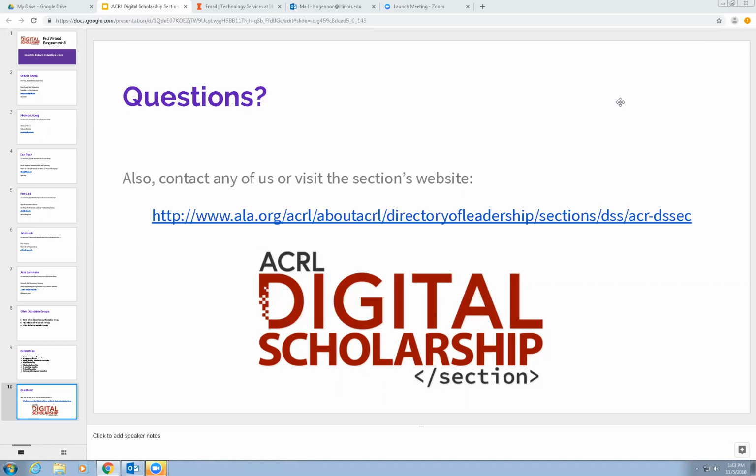So when the midwinter scheduler becomes available, look for something called something like the DSS information exchange. Also, shout out to RBMS, from whom we adopted that model.